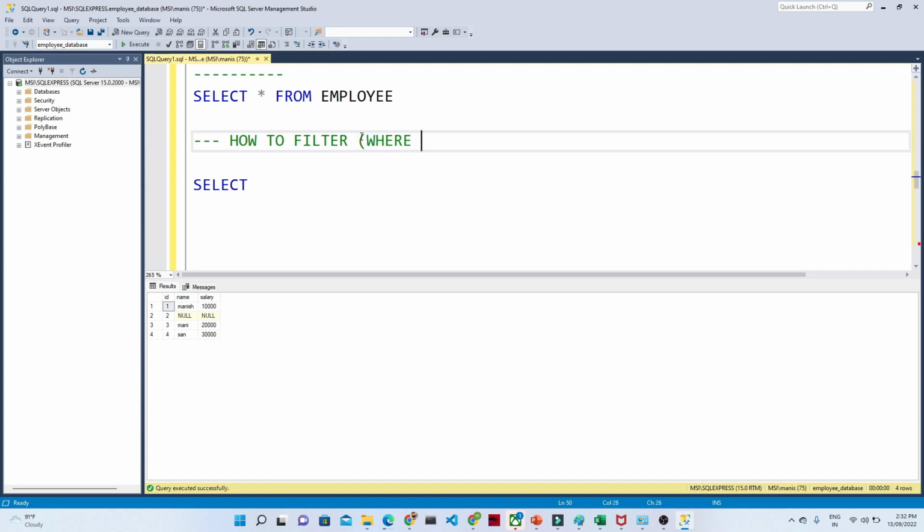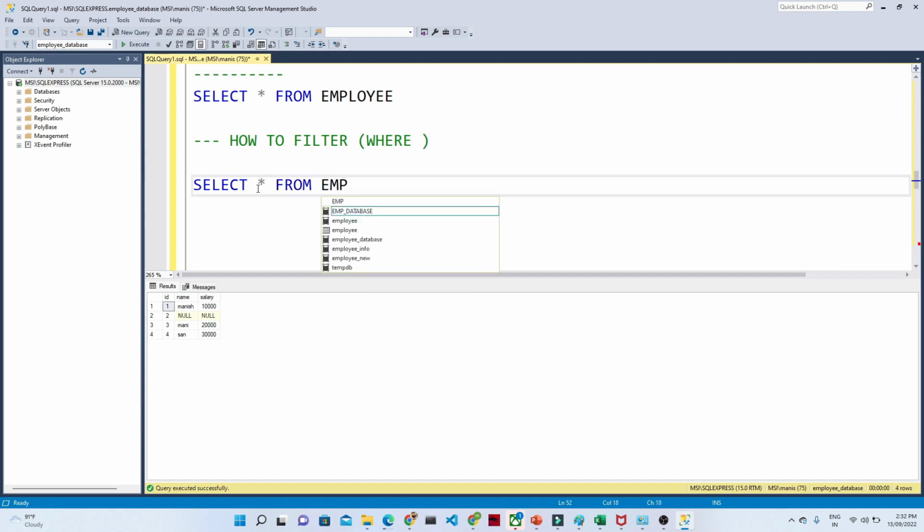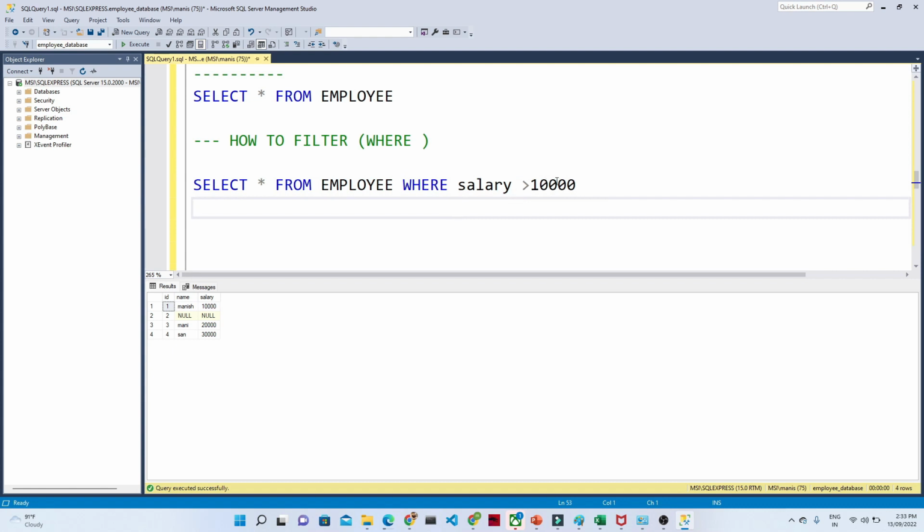So what is our query? SELECT star FROM table, and after that we write WHERE, and then give a condition. Suppose I give the condition that if the salary is greater than 10,000, then only show me the records. This is the condition I have applied. If I execute, I will see only id 3 and 4, whose salary is greater than 10,000. So like this you can put any kind of filter here.